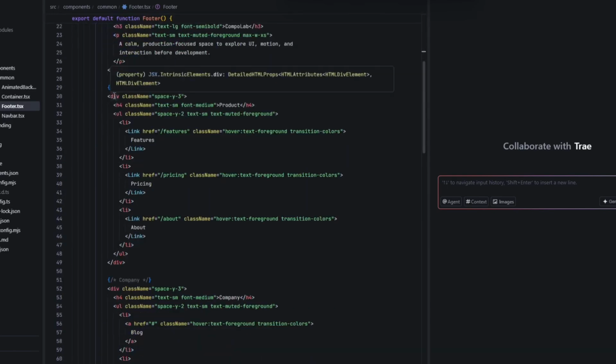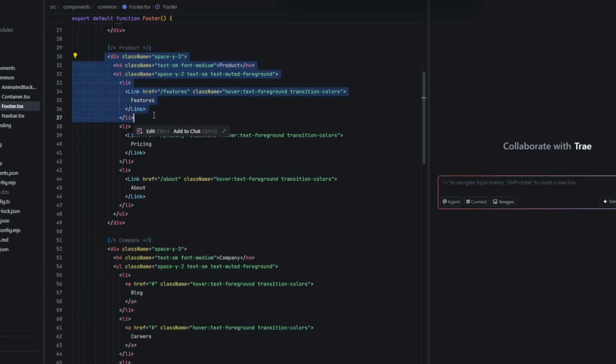Before that, I am going to add this another div. Okay, let's copy this.